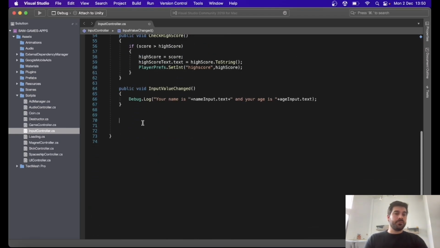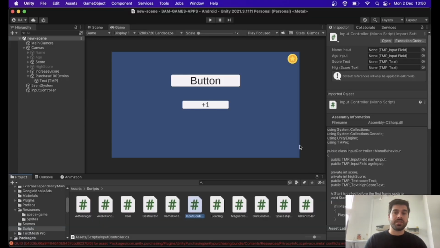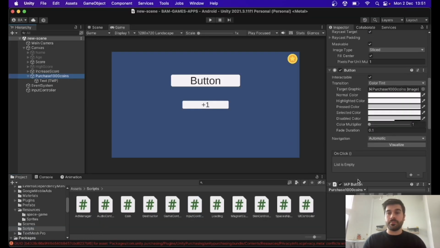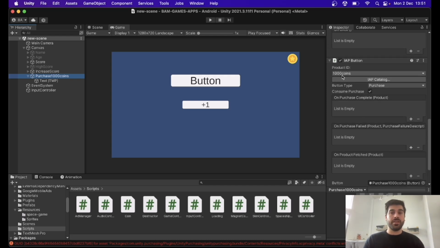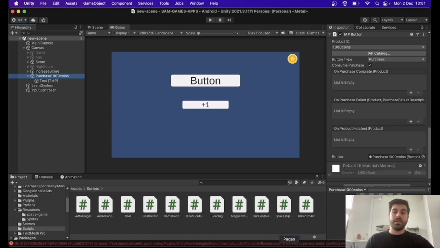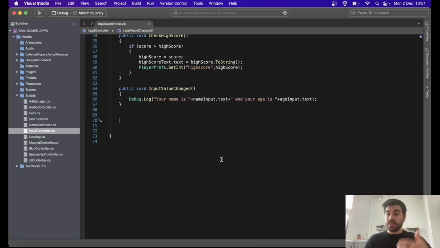Now let's go and create those three methods that we are expecting. On the one side, remember, OnPurchaseComplete is expecting a product as an input. On the other one, OnPurchaseFailed is expecting a product and also the purchase failure description, and OnProductFetched is expecting a product. It will be this one, pre-configured. So let's create them and implement all the logic that we need.